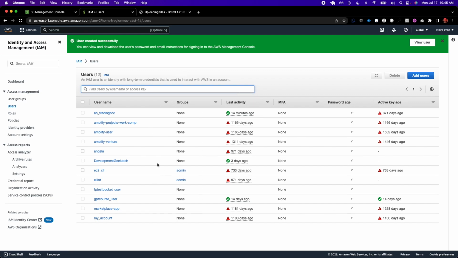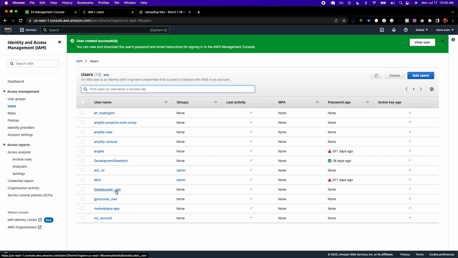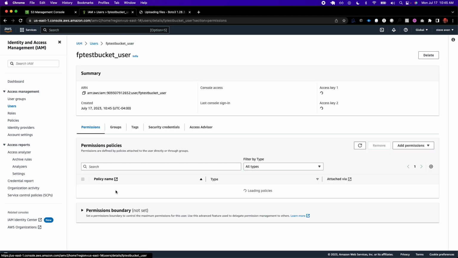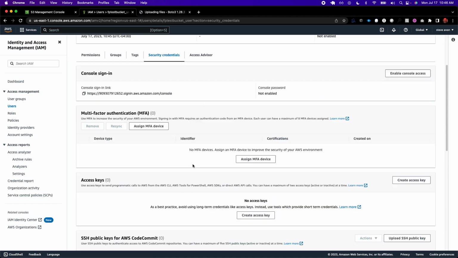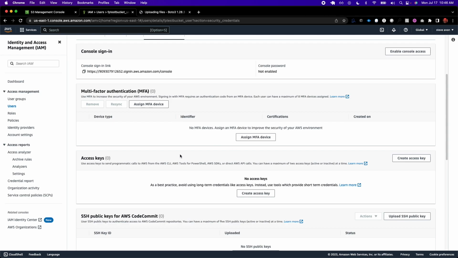Okay, great. So now let me go to this user, FP test bucket user. Okay, and so we have our user created, and we see the permissions for that user is this policy that we generated, which is great. And as you can see, there's this other tab here called security credentials, and I'm going to navigate to that. And you see here we have this create access key.